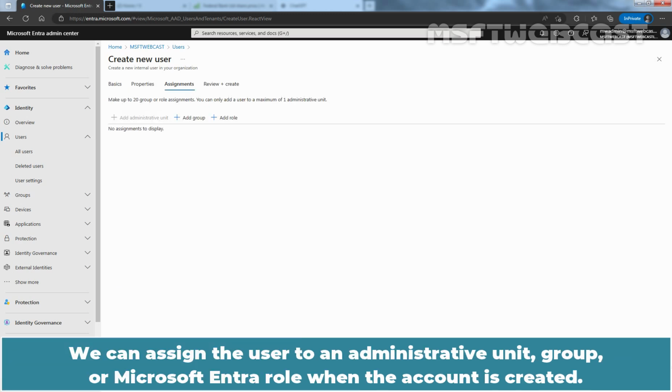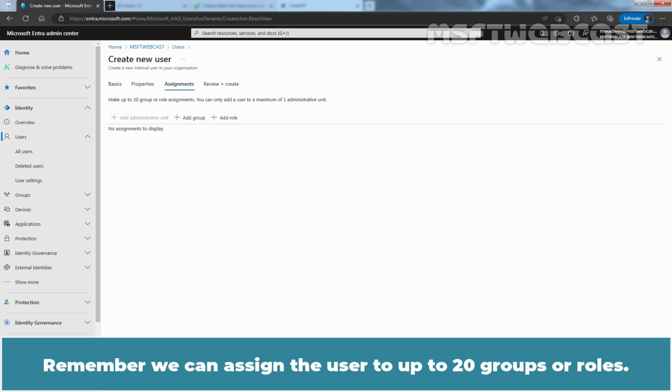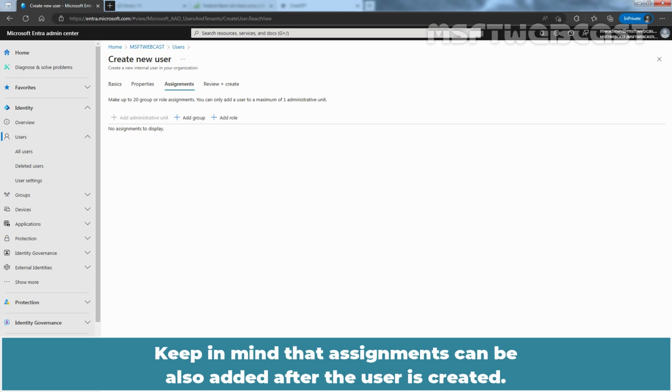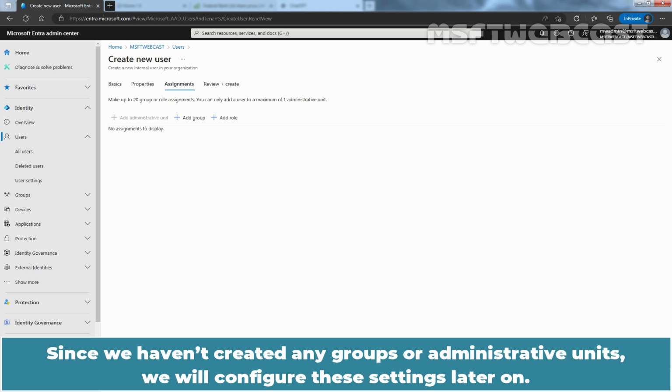We can assign the user to an administrative unit, group, or Microsoft Entra role when the account is created. Remember, we can assign the user to up to 20 groups or roles. At a time, we can only assign the user to one administrative unit. Keep in mind that assignments can also be added after the user is created. Since we haven't created any groups or administrative units, we will configure these settings later on.